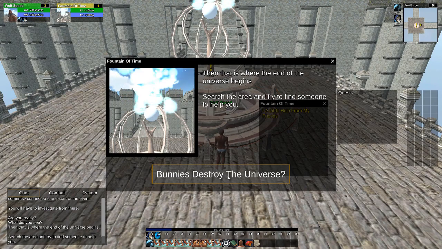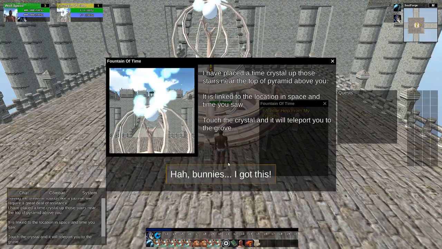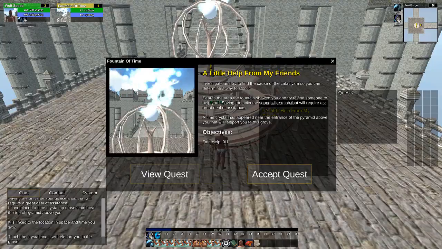Bunnies destroy the universe? Saving the universe sounds like a job that will require a great deal of assistance. Against fluffy bunnies? I have placed a time crystal up those stairs near the top of the pyramid above you. It's linked to the location in space and time you saw. Touch the crystal and it will teleport you to the grove. Ha! Bunnies! I got this.